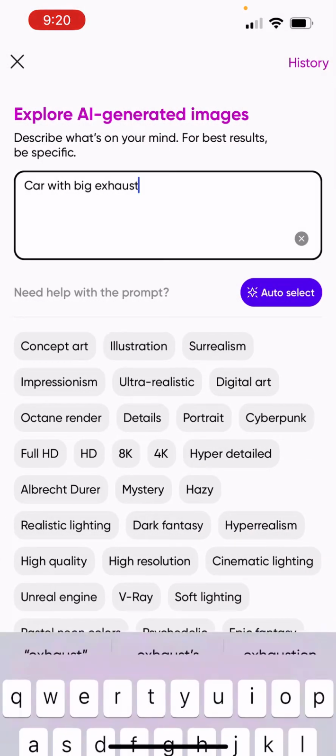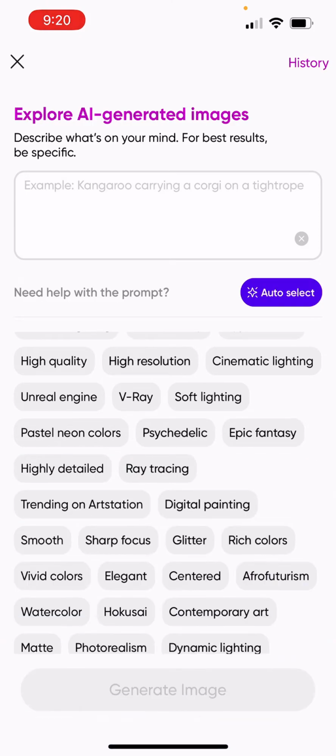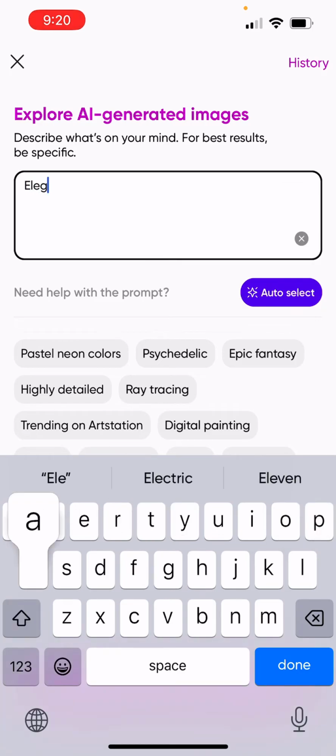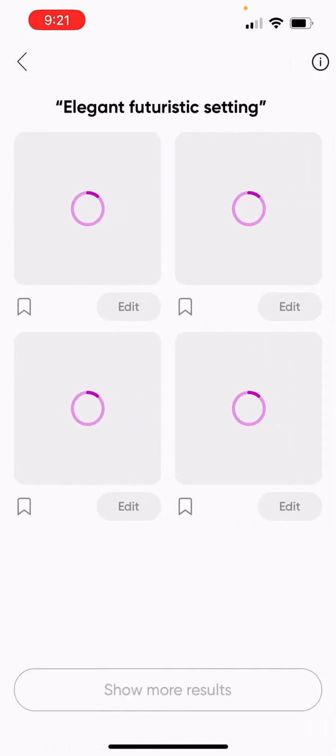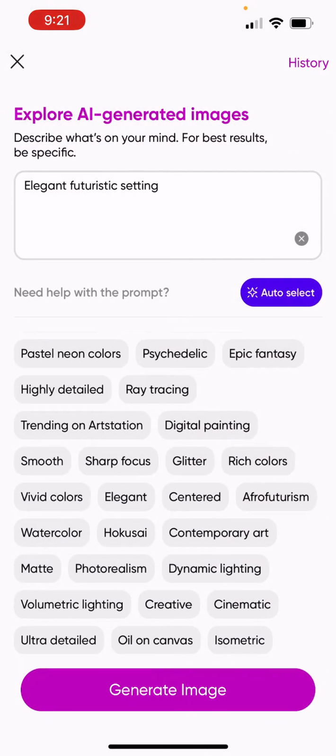So we can do like other stuff. We can see what's popular here. We'll do elegant setting. I'll also do futuristic. Click on generate image. And yeah, you could look at these. Really cool what you can do.